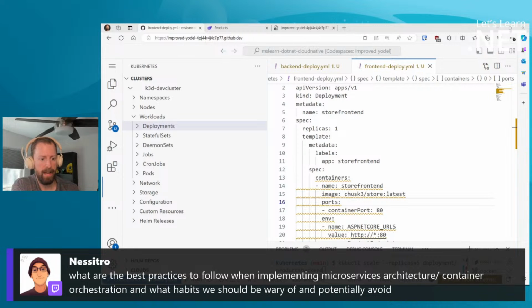So Nisitro asked, what are the best practices to follow when implementing microservice architecture, container orchestration? What habits should we be wary of and potentially avoid?